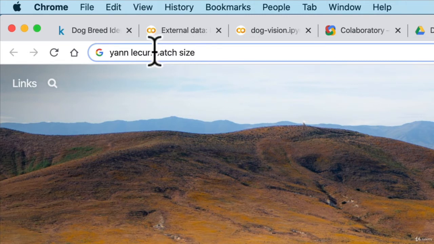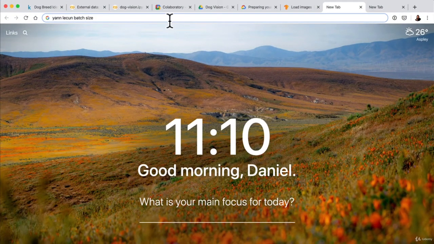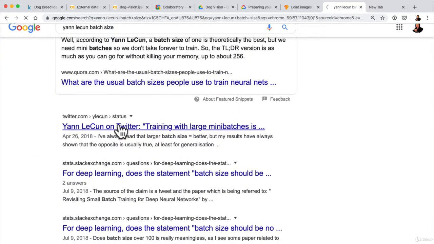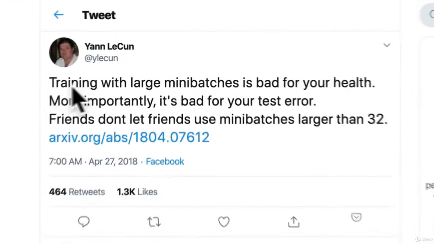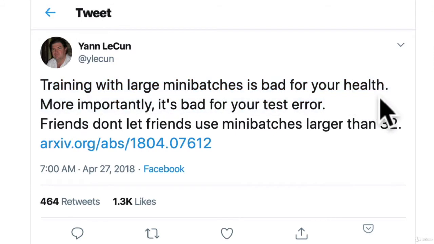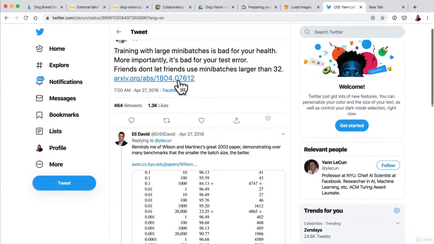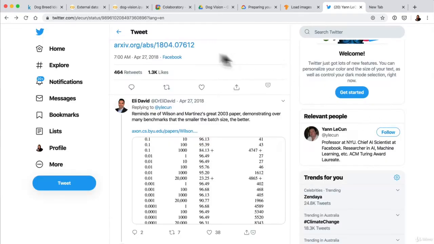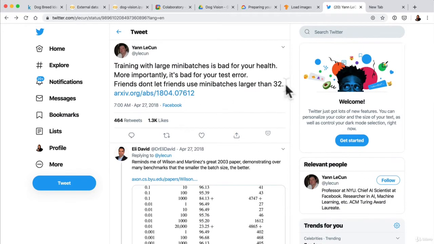Yann LeCun, I'll let you research him, but he is one of the founders of convolutional neural networks, which is kind of what we're going to use to process our images. But getting sidetracked here. If we Google Yann LeCun batch size, and then we come to Twitter. Twitter is actually an amazing resource to figure things out. Look at this. Training with large mini batches is bad for your health. More importantly, it's bad for your test error. Friends don't let friends use mini batches larger than 32. Then we've got a paper here linked on different batch sizes. So I'll let you look into that. I'll link this tweet in the resources section so you can check out that paper.